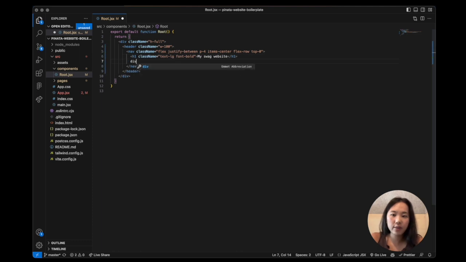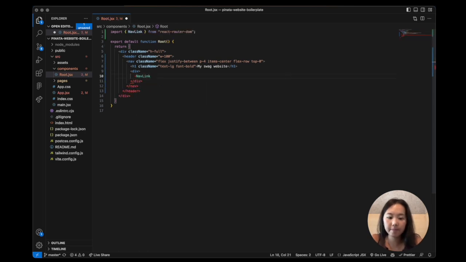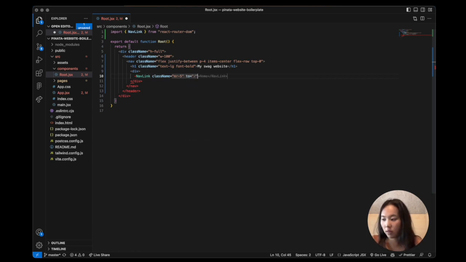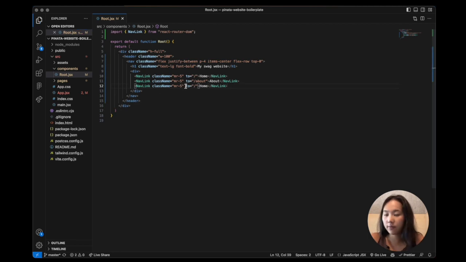Okay, and underneath that, let's create a div element. Let us import the nav link. All right. And inside here, we're going to give it a class name of margin right 5. We're going to set the to, there we go, and that's going to take us to our home page. And I'm just going to go ahead and copy this. But instead of this /, I'm going to give it /about and rename that to about. And then last but not least, let's get rid of this margin.